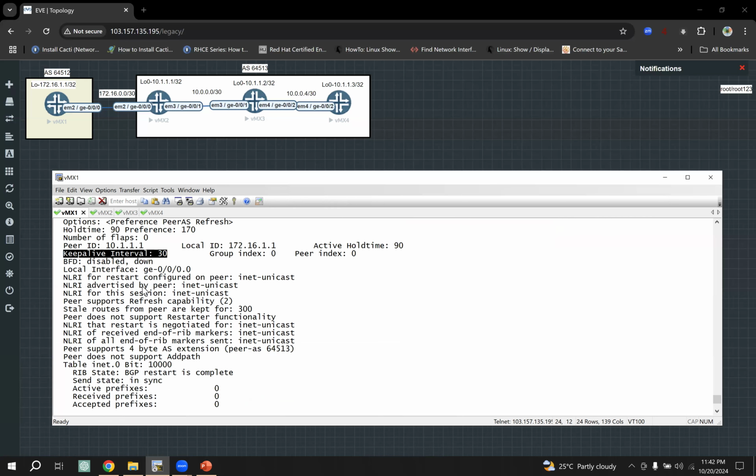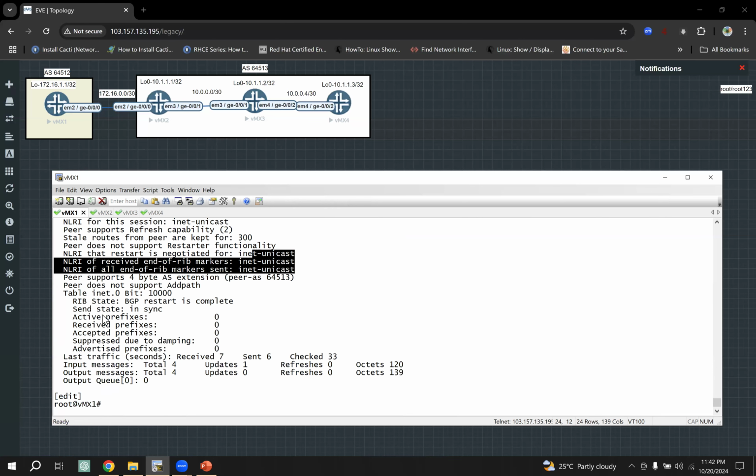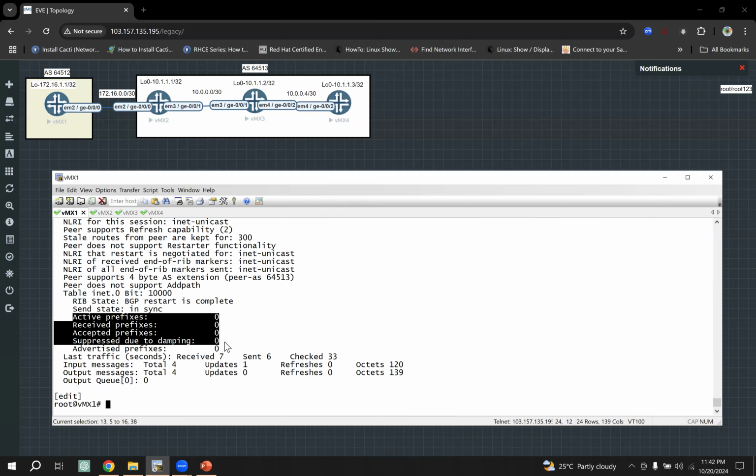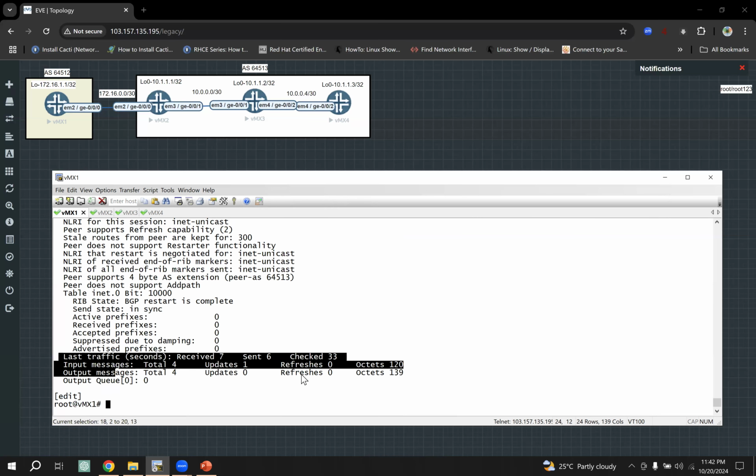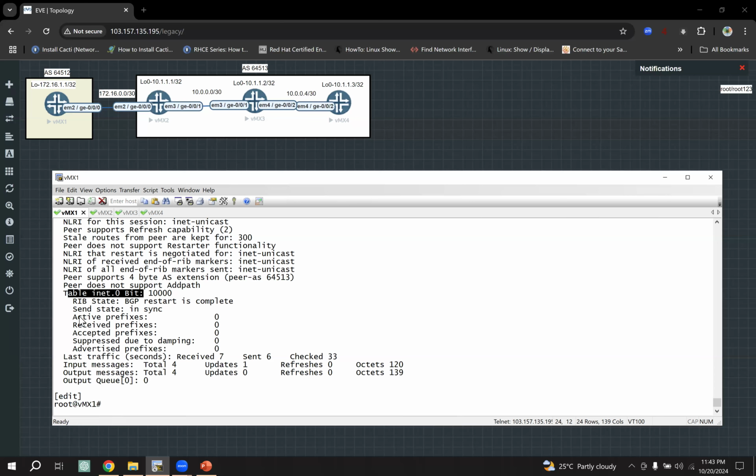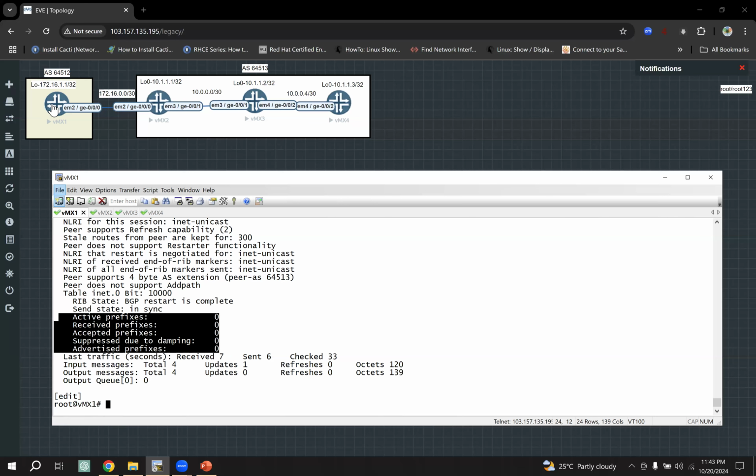And this is the other information. This is the exit interface. You configure here inet unicast, IPv4 unicast for IPv4 communication. So this is the BGP NLRI, and this is your prefix information, and this is your message information. Messages sent and received. Table inet.0: active prefix says nothing, received prefix says nothing, accepted prefix says nothing, suppressed due to damping, nothing, advertised prefix says nothing. Nothing happened here. No prefix received, no prefix advertised.